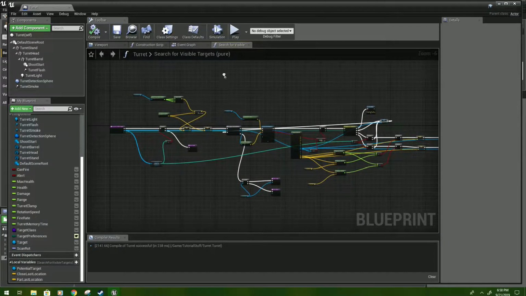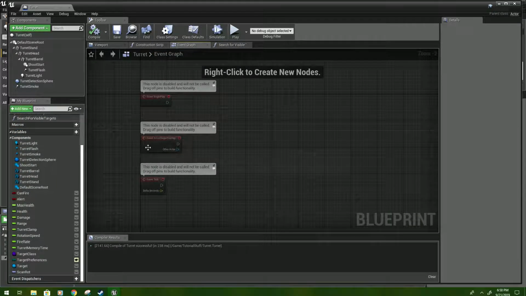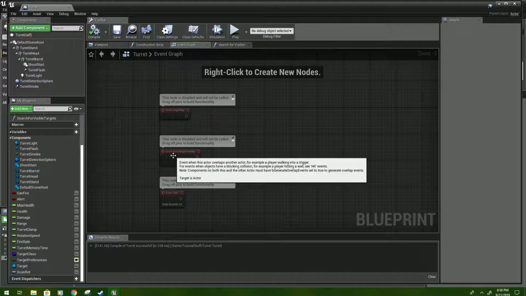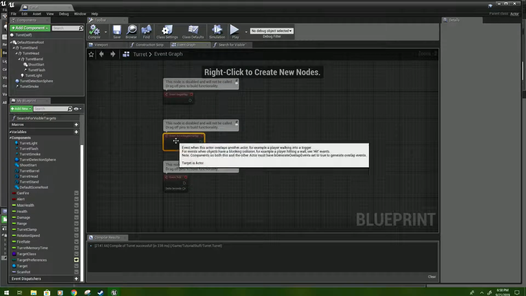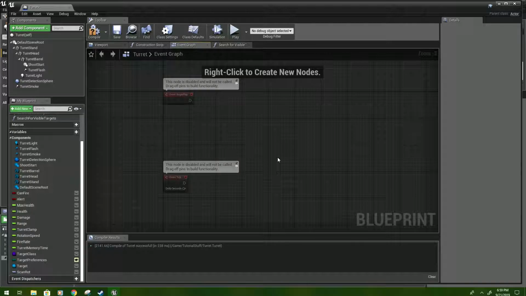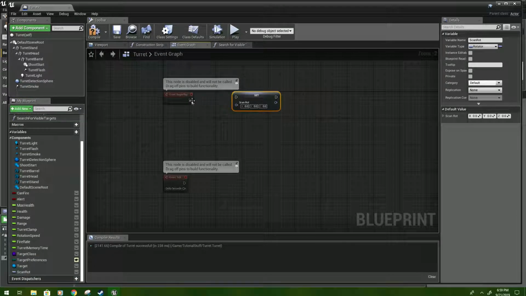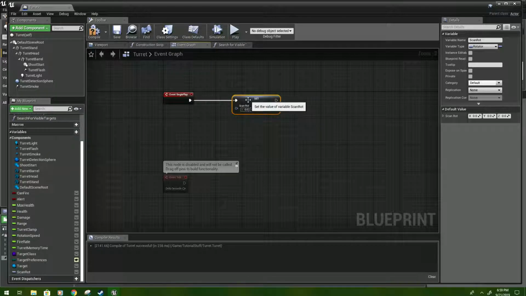Alright, so now we're going to try to hopefully program the rest of the turret. First of all, we can get rid of the sector begin overlap. We don't need that. And first things first, hold Alt to bring in scan rotation, and we're going to drag begin play to that.